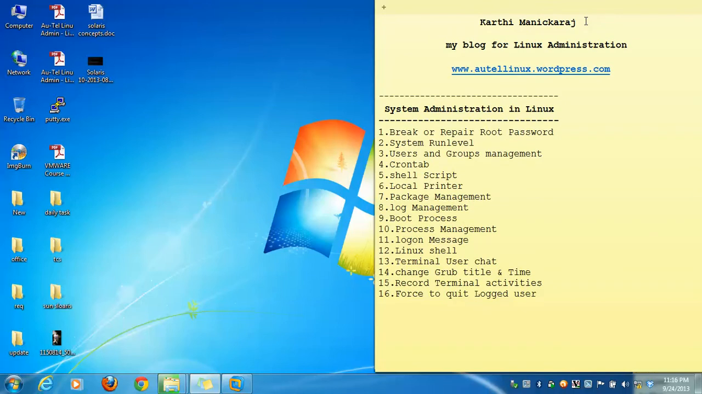Already I explained about system information and file system information, then partition storage administration. Now we are going to see system administration in Linux. In that, we'll see the first topic: break or repair root password.